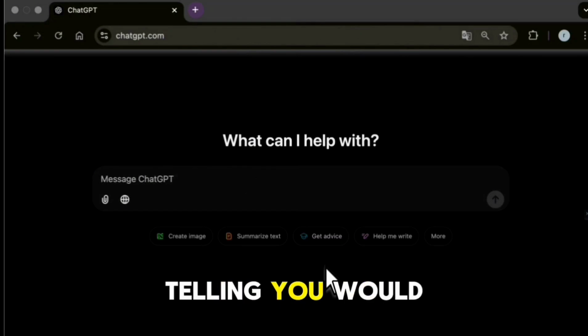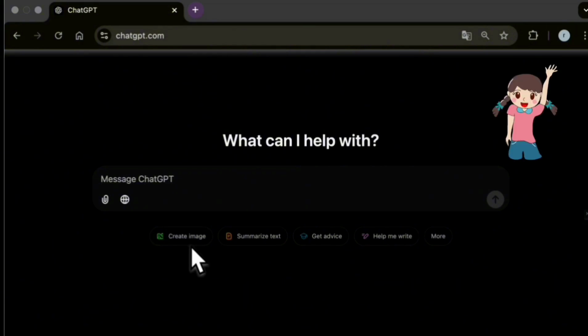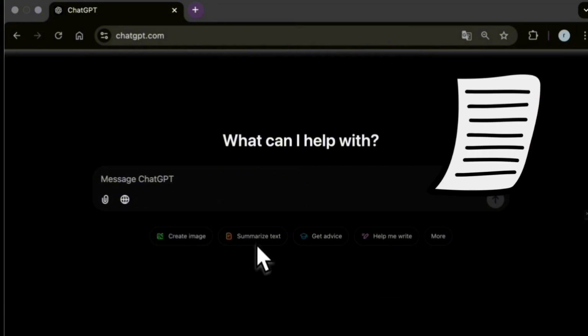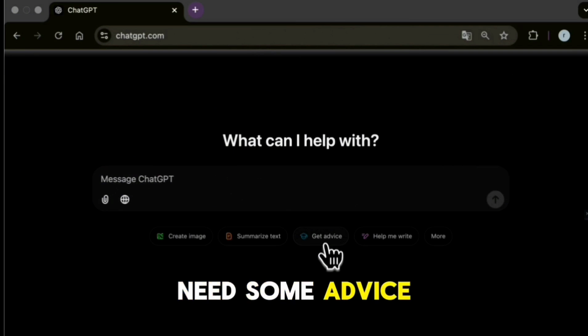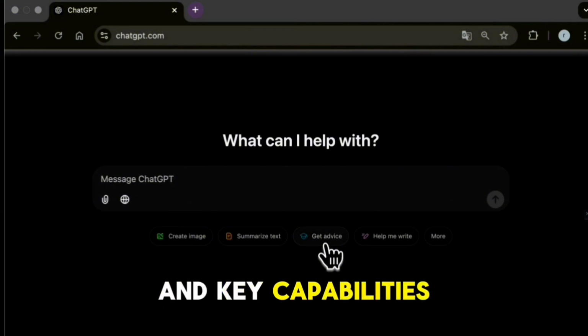For instance, it's telling you, would you like to create an image? Would you like to summarize a text? Would you need some advice? Etc., etc. So it's proposing to you some of its unique and key capabilities.